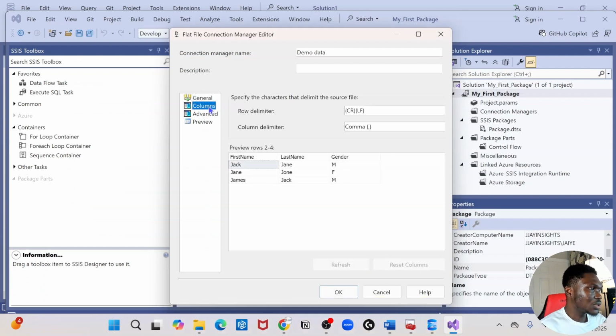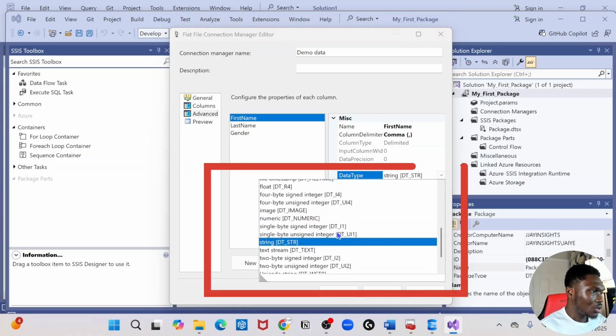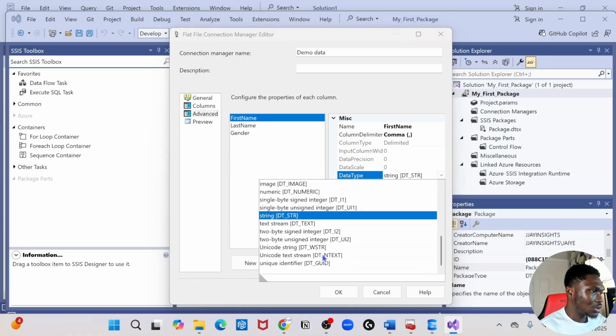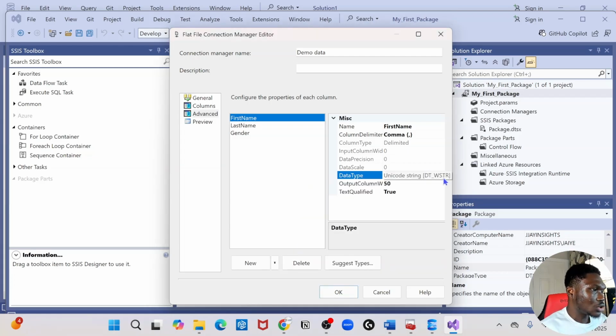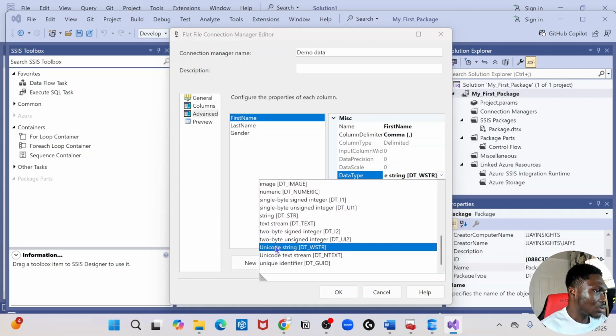Come to the columns and see that everything looks good, and click on advanced, so that you don't run into error. One of the things you want to do is change this data type to Unicode DT_string. So try to look for Unicode DT_string. Just to be sure that we are picking the right one, make sure you pick the Unicode DT_string. So this is what we pick.